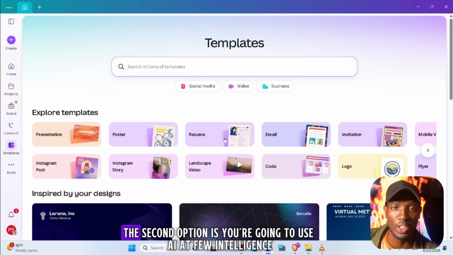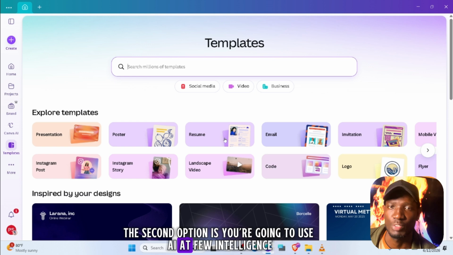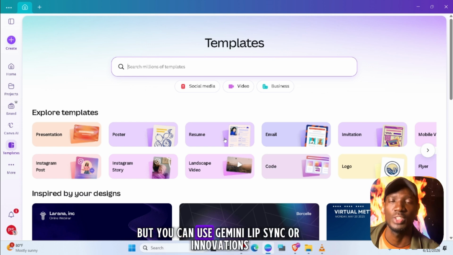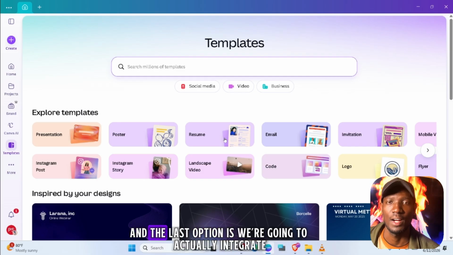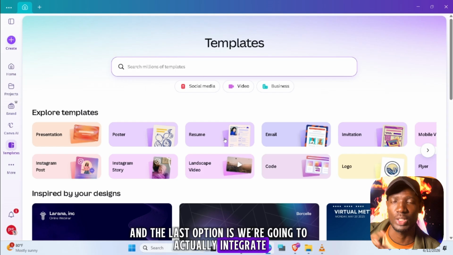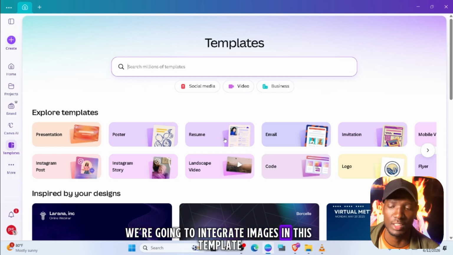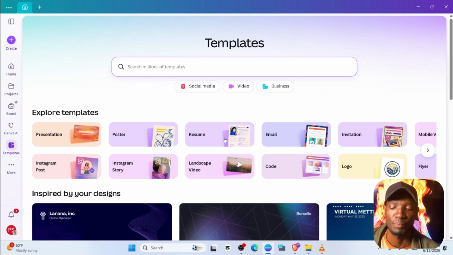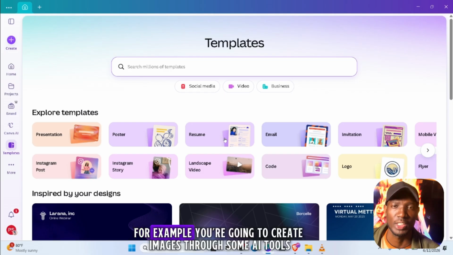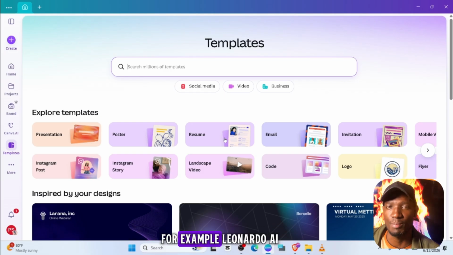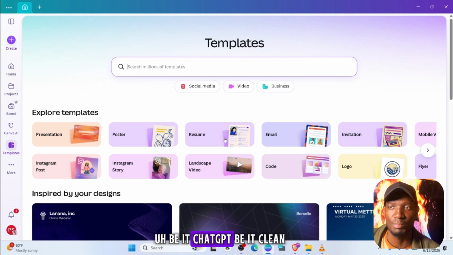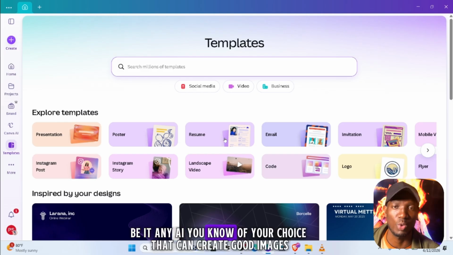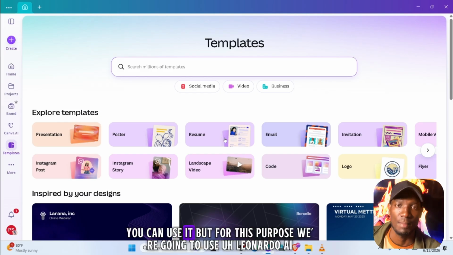That's the first option. The second option is we're going to use AI, artificial intelligence. You can use Gemini, DeepSeek, or any of your choice, but for this purpose, I'm going to use ChatGPT. And the last option is we're going to integrate images in this template. For example, we're going to create images through some AI tools, such as Leonardo AI, but you can use any AI tool of your choice, be it ChatGPT, be it Kling, any AI you know that can create good images. But for this purpose, we're going to use Leonardo AI.